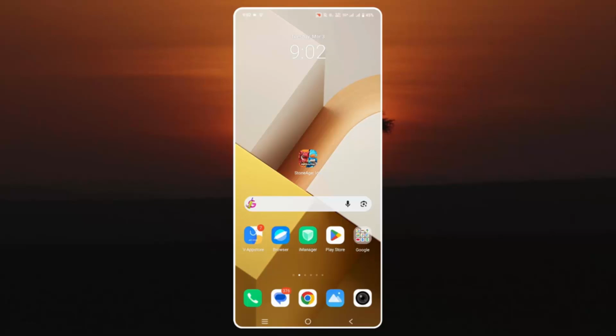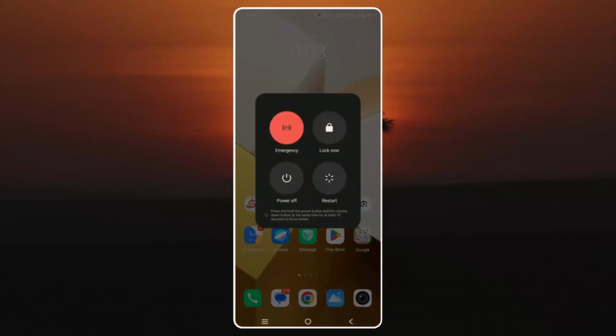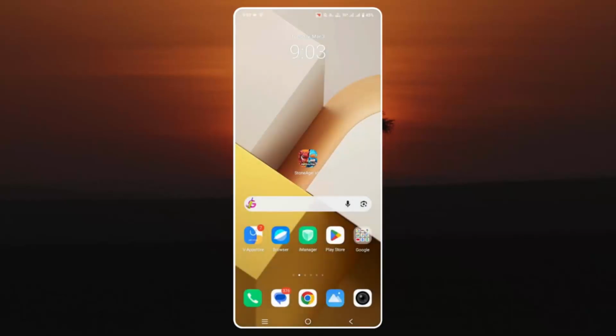The very first method is to restart your phone. For that, press the volume up plus power button and then select restart. So this will restart your phone. Once your phone restarts, now launch the game and check if it's working or not.